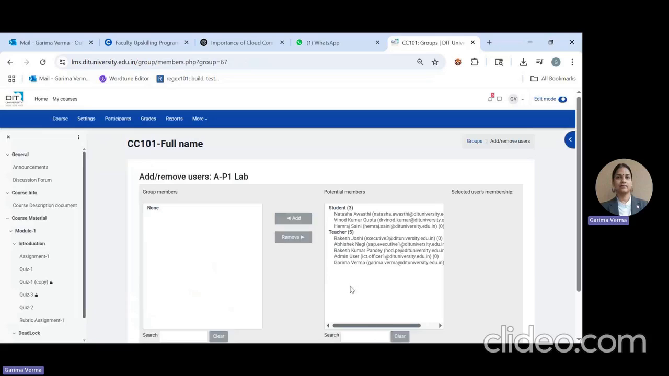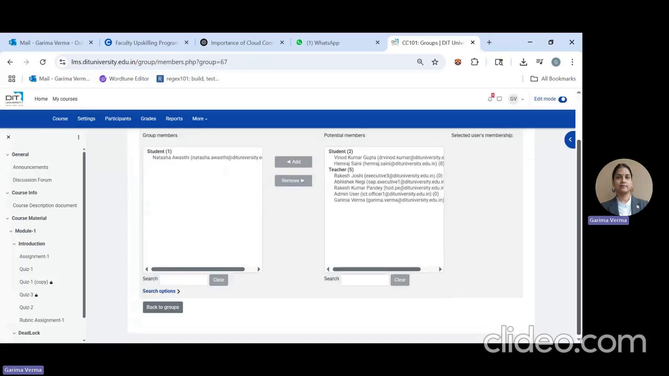I will have the list of students, and whatever student you wish to add inside the lab group, you click on the user and click on add. Now the user is added. One more thing, you have to add the users one by one over here. If by chance you click on a user which is already there, it will give you the duplicate user message. So I have added this student in the group P1.